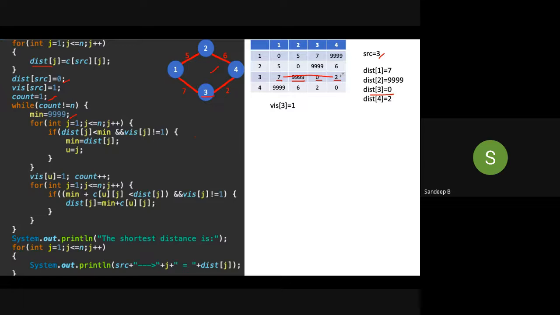So visit of 3 is equal to 1 and count is equal to 1. Now we will start with this for loop. Okay, distance of 1, for loop j value is 1, less than minimum. Obviously 7 is less than 999, and visit of 1 not equal to 1. Only visit of 3 is 1, visit of 1 is not equal to 1. So minimum distance is 7, it will initialize minimum to 7. Next, j value will be 2. 999 is there, so it will not enter here. And for 3, visit of 3 is 1, so it will not check this value also.